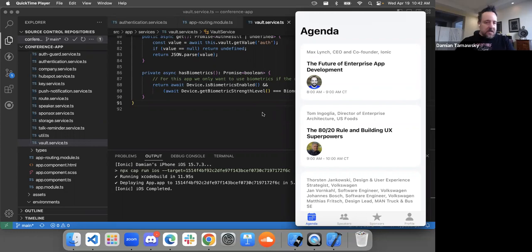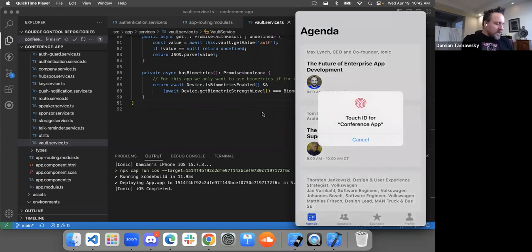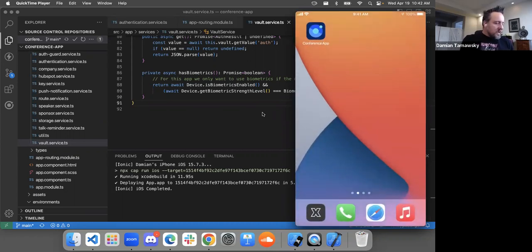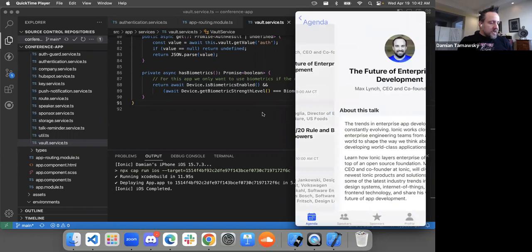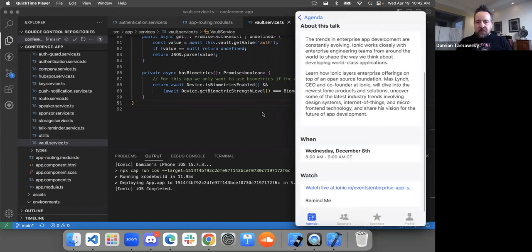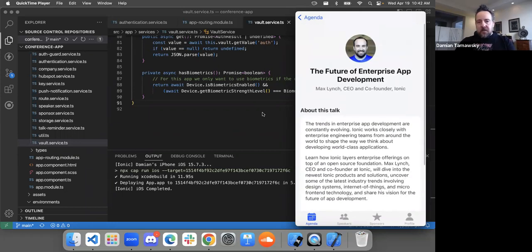We want them to be able to access things like the agenda of the conference, to be able to access speaker lists, to be able to get notifications when a talk happens, that sort of thing. But we also want to, if they set up personal reminders, things like that, store that information securely as well. So we can use the secure storage feature of the plugin to store additional information. And I'll show you the pattern that we're using in the application.